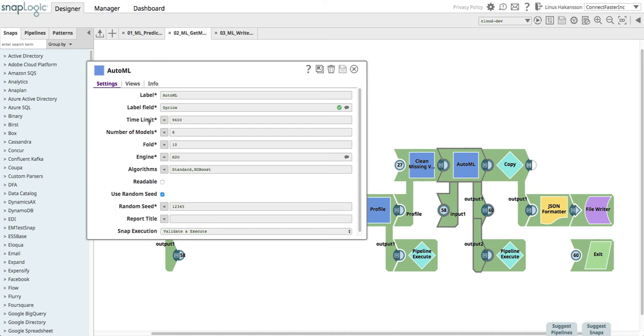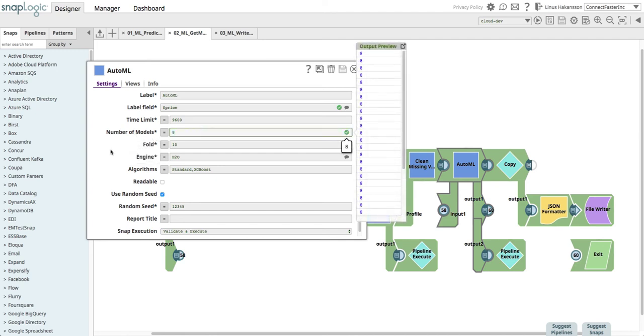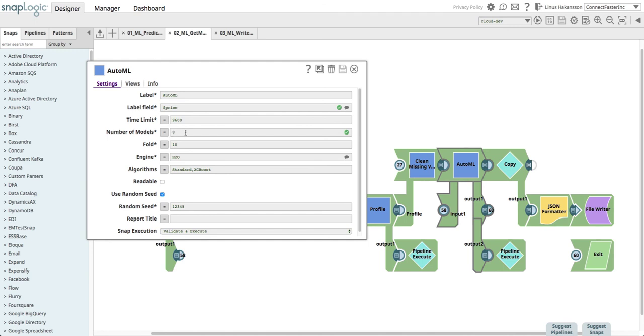Now, the time limit and number of models basically tell the AutoML snap how long and how many models it should try to generate based on the algorithms that we provided it. So in this case, we're saying, okay, we only want to do this for 9,600 seconds. If we haven't been able to create the number of models that we're asking for, then we're just going to stop. So if this was set to 800 models or something like that, we might just end up with 8 or 9 or 10 of them in this given time frame based on the infrastructure that we're running this execution on.